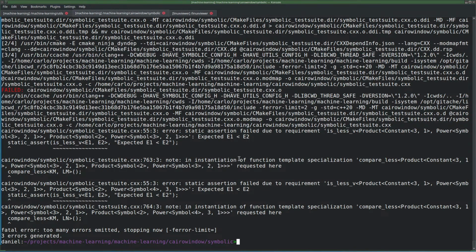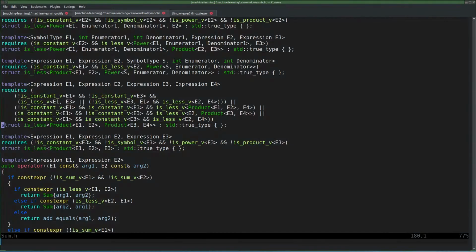That was product with product. This is a product of a constant and a power times, again, a product. Damn it. So it's not working. What did I do wrong? Product of constant and power less than product without a constant. So E1 is a constant and E3 is not. That would be this one. That returns whatever this returns, comparing E2 with the complete product.